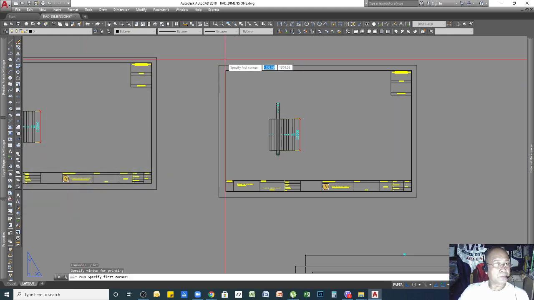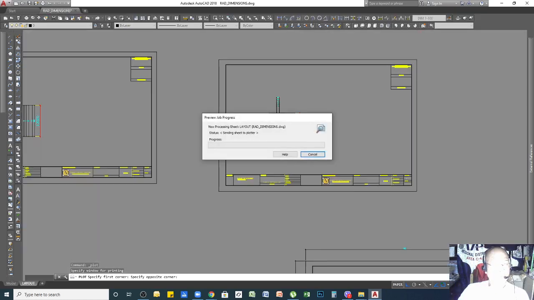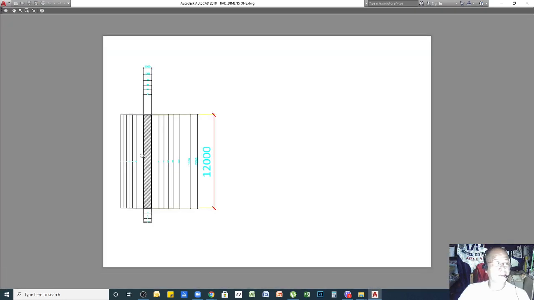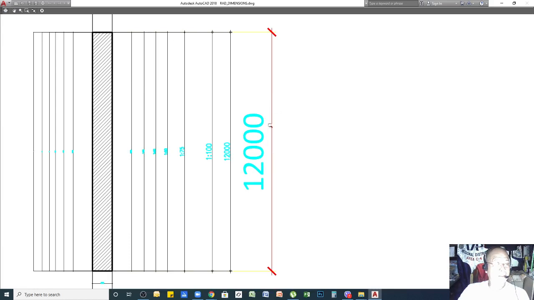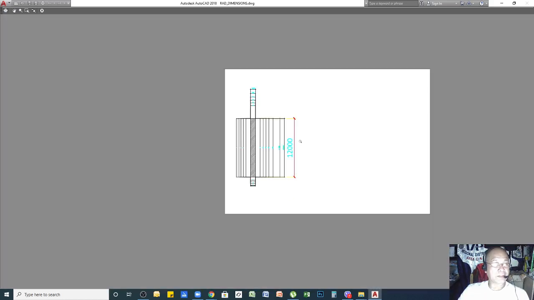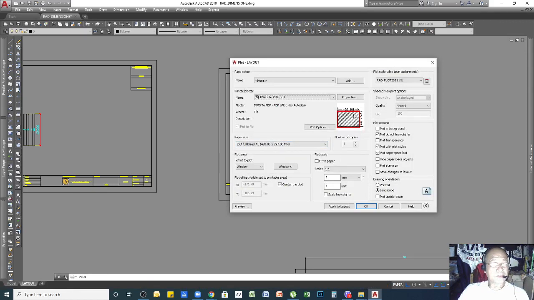Click window, and then click the corners, and then preview. See, now you can see that the red color is really red when I print out. Okay, you can escape. So that is the procedure or process when you create a dimension line, right?